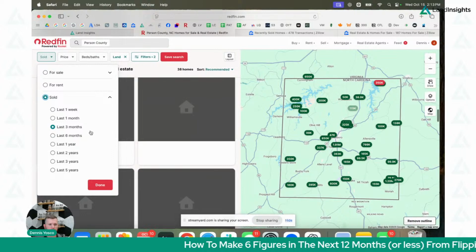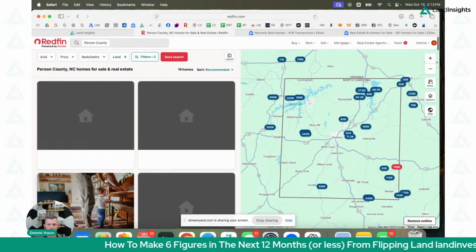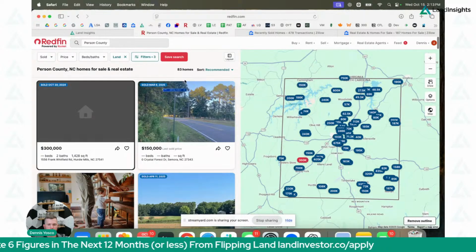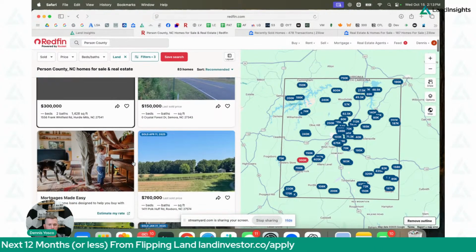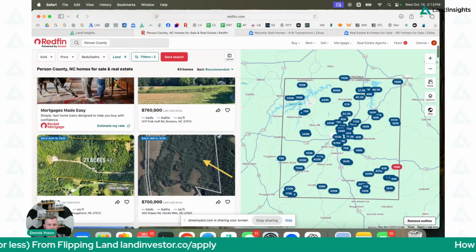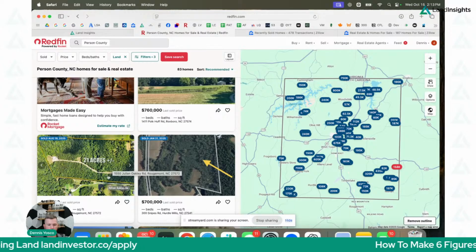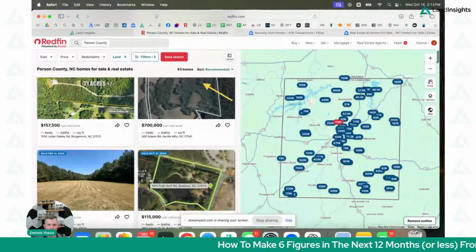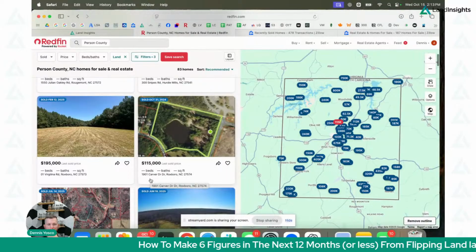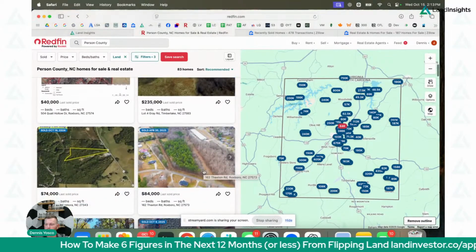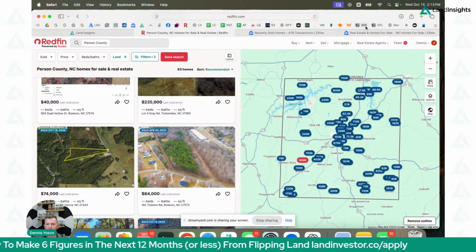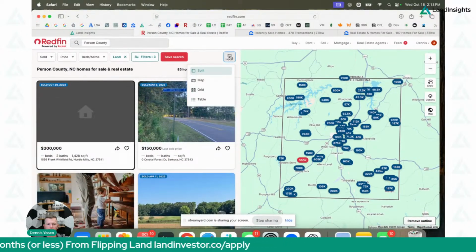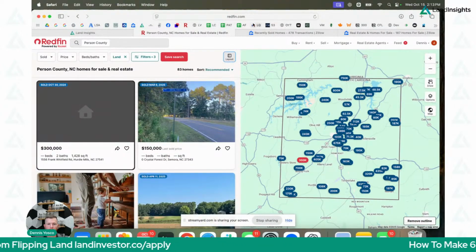So let's check the solds. Let's do 1 year. Same thing. A lot of sales, which is good. 83 homes, 83 parcels sold in the last year. Look at this. You got 21 acres. Tons of activity. Lots of activity. Definitely some demand, which is good to see. That's what you want. So I already know that this is a market I want to do, right?